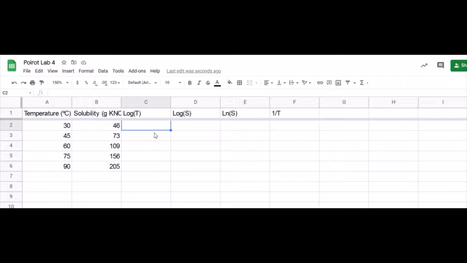Now we're going to talk about a really powerful tool in Google Sheets, which is formulas. So right here, I have some sample data from a previous experiment, and we're going to show how we can use formulas. To start using a formula, you're going to press the equal sign in a cell, and then you're going to start looking for whatever you need.